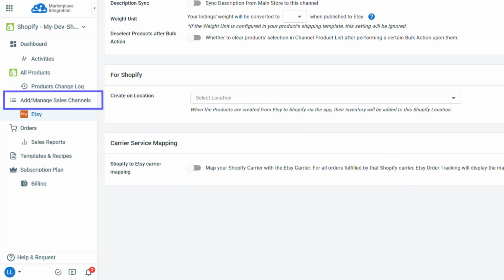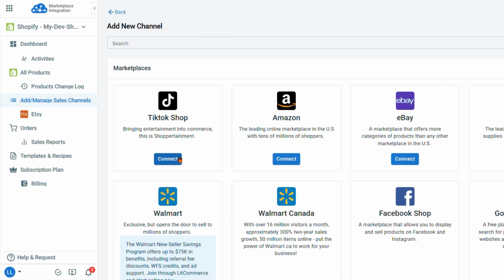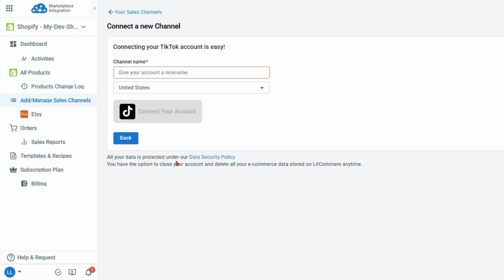Want to grow even further? Click Add or Manage Channels to connect platforms like TikTok Shop, eBay, and more.